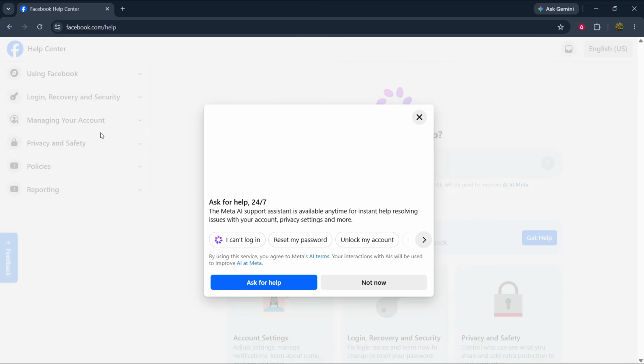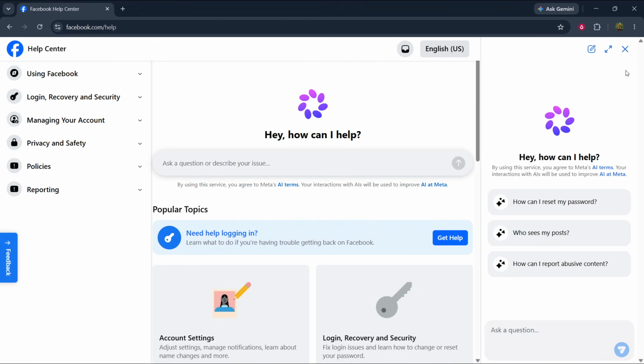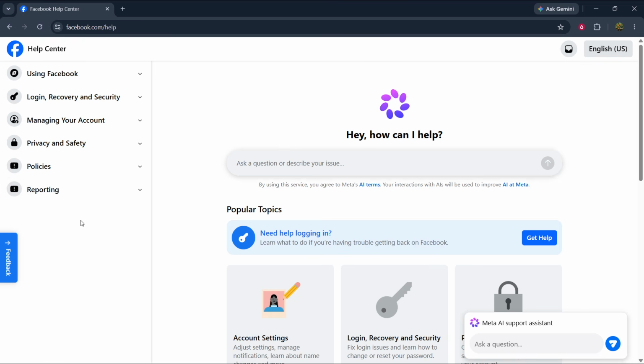Once you're on the Help Center page, look for the navigation panel. This is usually located on the left side of your screen. You'll want to click on Help Center to dive deeper into the support options available to you.